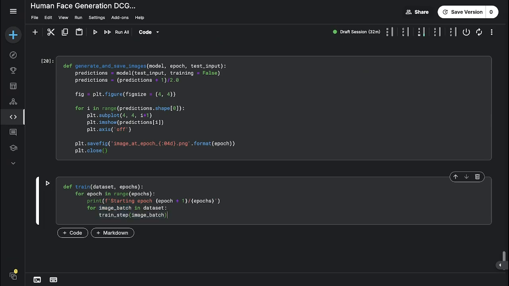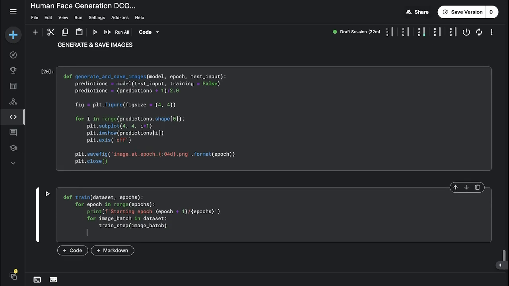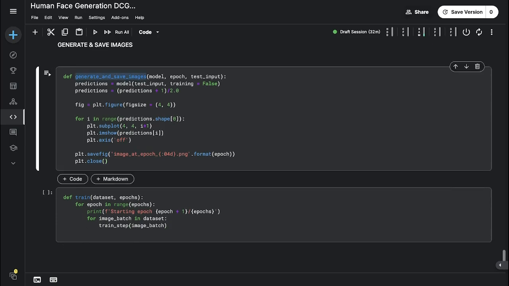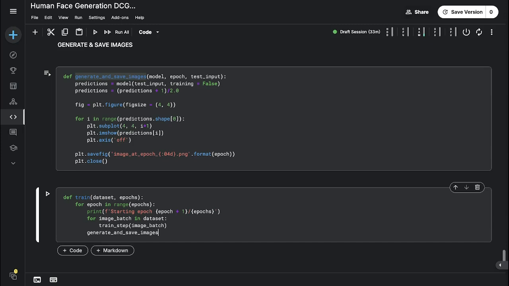Now coming out of this for loop, here we will call this generate and save images function. Let me just call it, and after calling this function we have to pass the arguments. First we have to pass the model, which is generator. Then we have to pass the epoch, so let me say epoch plus 1 because we have to start from 1, and then seed. Again, be mindful about passing only the generator variable here and not the function. So let's run this function.